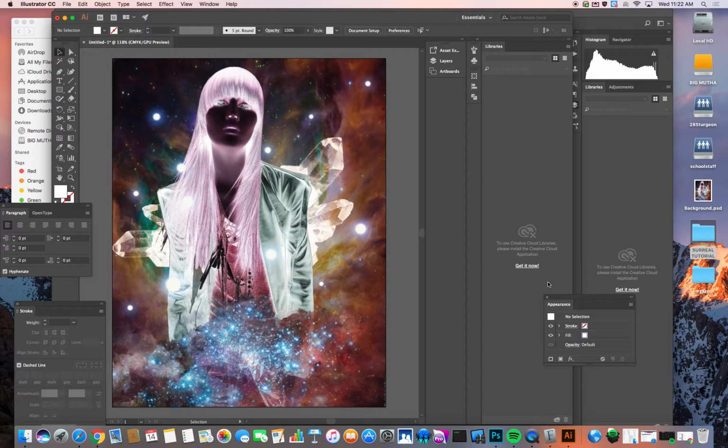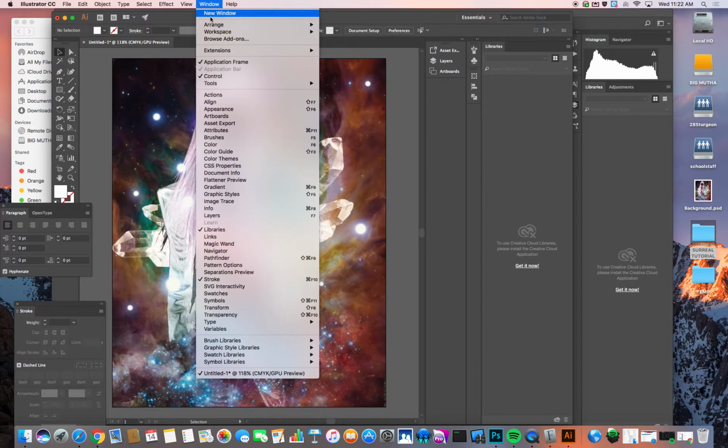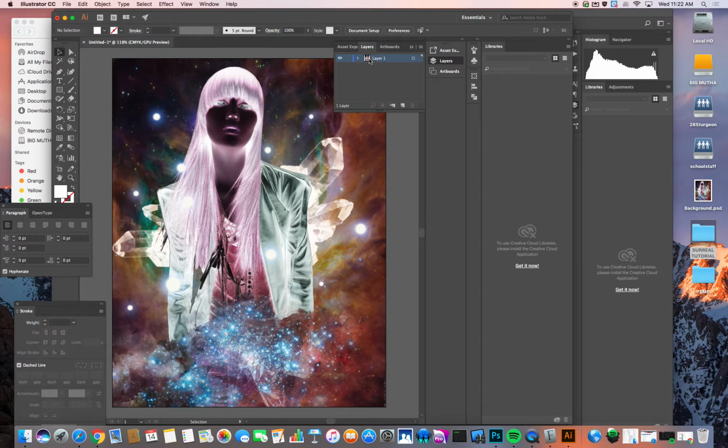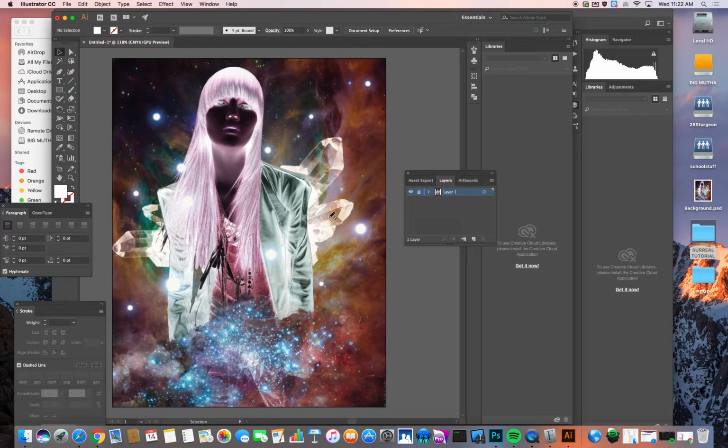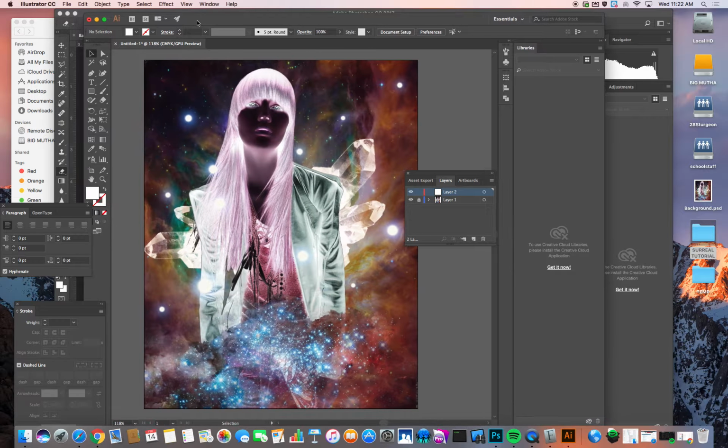My palettes are all over the place here. I'm going to close some because it's crazy. I'm going to go to my Window, Layers, and what I'm going to do is lock this background layer. I don't want to affect this original artwork at all. I'm going to create a layer above, and this is where we're going to actually put the text for this particular design. And in Illustrator, if you're working with text, you've got a lot of options.